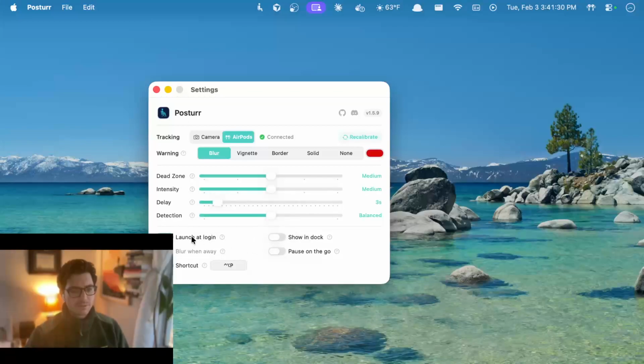Launch on login is pretty self-explanatory. It'll open the app when you log in. Blur when away is a feature where it'll blur your screen when it doesn't detect that you are at the computer, which when you're in AirPod mode will not be enabled. And it tells you that in this info icon. I can show that after I walk through the rest of these.